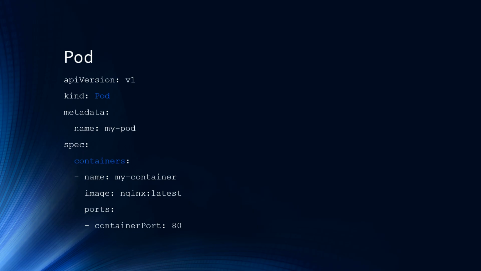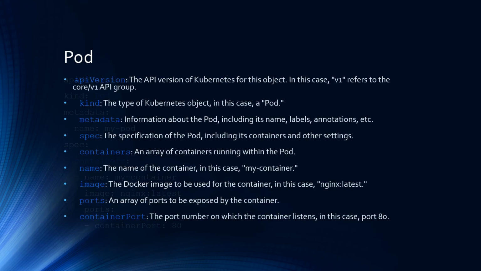The port specification we see here, container port 80, is important for network policies and service discovery, but it doesn't actually expose your pod to the cluster. That's what services are for, which we'll cover later in this module. Let's break down each component of the pod YAML specification in detail. Understanding these elements is crucial for effective Kubernetes deployment management.